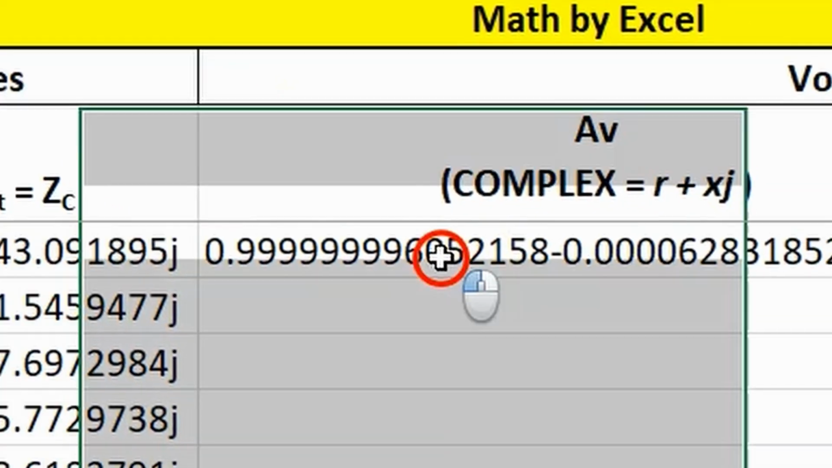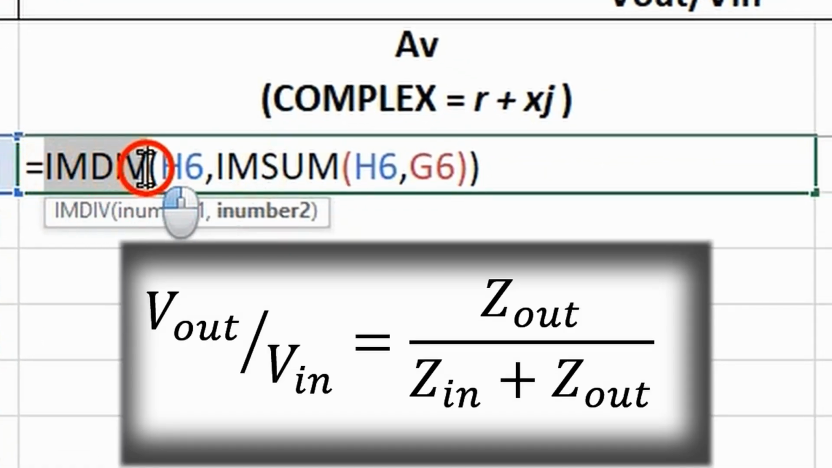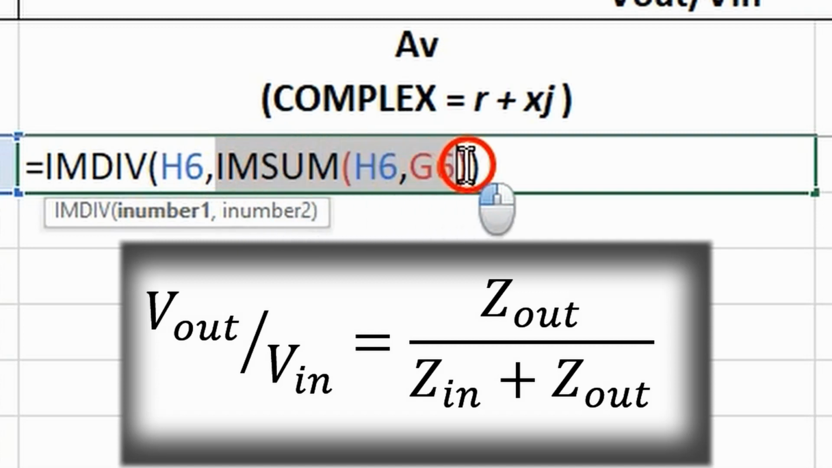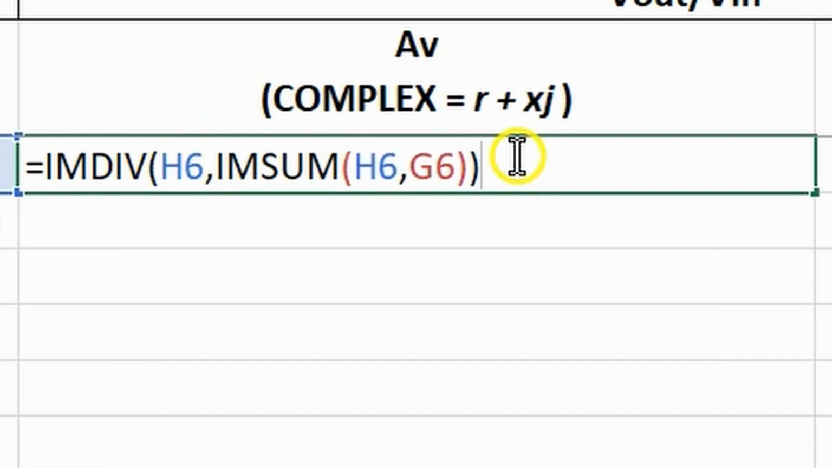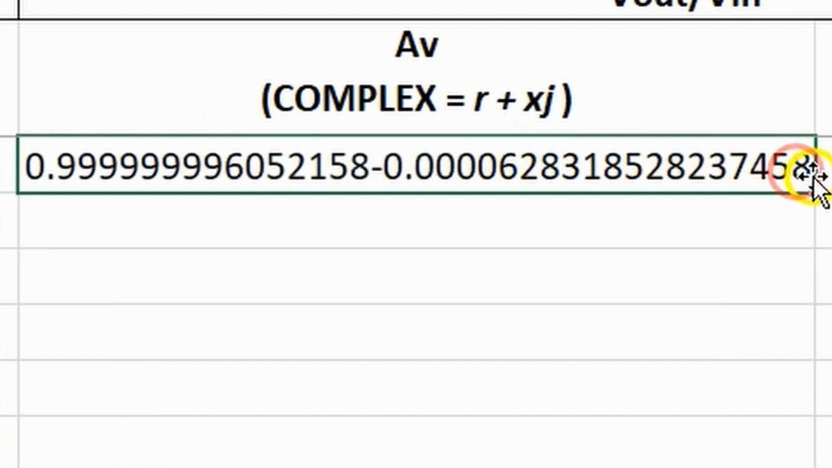And so here we go with this formula. We're doing division because it is Z out divided by that sum of Z in plus Z out. And the numerator here is H6, which is Z out. The denominator is the sum of Z in plus Z out, so I use IMSUM. H6 is Z out, G6 is Z in, and that does all of that heavy lifting of that complex division. And now we copy this down the entire column by double-clicking over here.